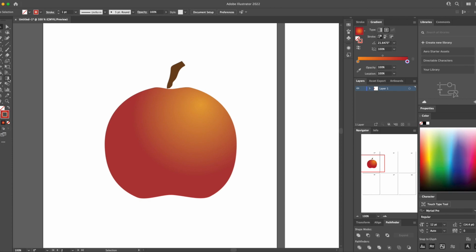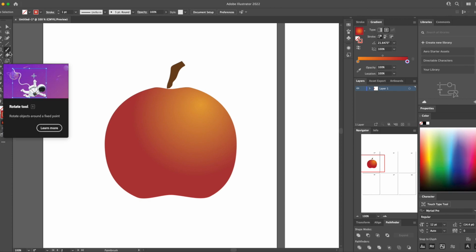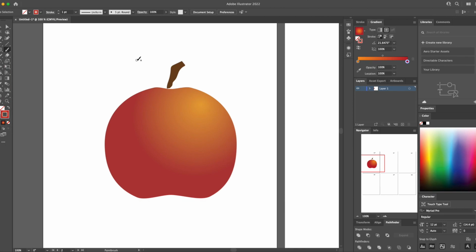Now I need a leaf. So again, I'm going to use my brush tool. I'm going to hit B on my keyboard, and there's lots of ways that you can make a leaf. That's the way I like to make a leaf. Some kids like to make a leaf this way. It is up to you. You are the artist, and that makes you the boss.